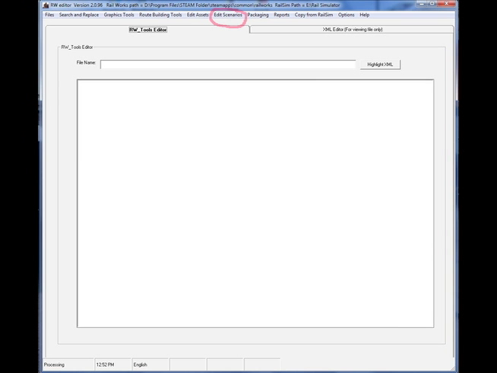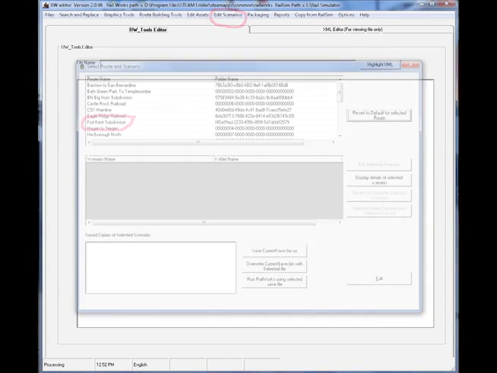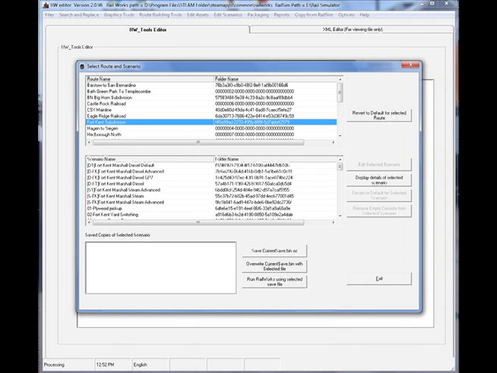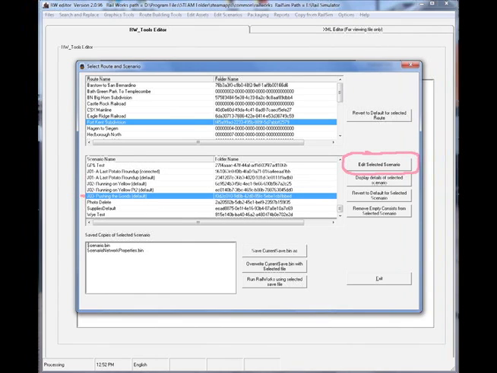Our first task is to create a duplicate of the scenario we're interested in. To do so, we're going to first find Edit Scenario. Choose the route we're interested in. In the lower box, a list of the scenarios currently in that route will appear. Scroll down and find the scenario we wish to duplicate. Click the Edit Scenario button.